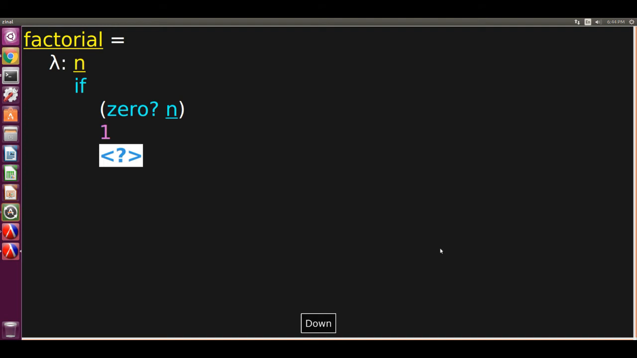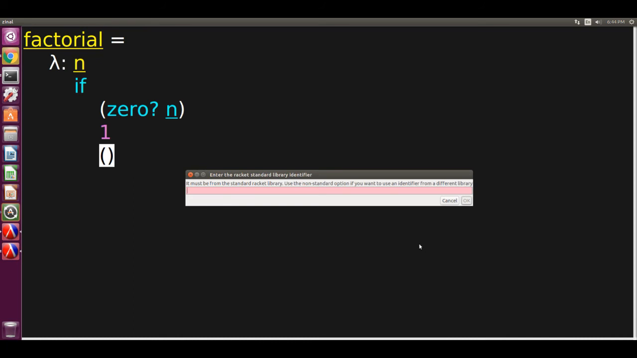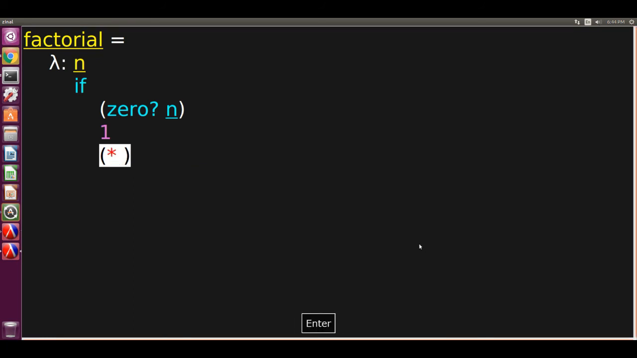For the false branch, we want to evaluate n times factorial of n minus 1. We need to invoke Racket's multiplication function, so we change the hole to a list. The first element of the list should be a Racket standard library function, whose name is a single asterisk. Most languages use infix notation, that is, a times b, but Lisp and Zinal use prefix notation, that is, times a b.